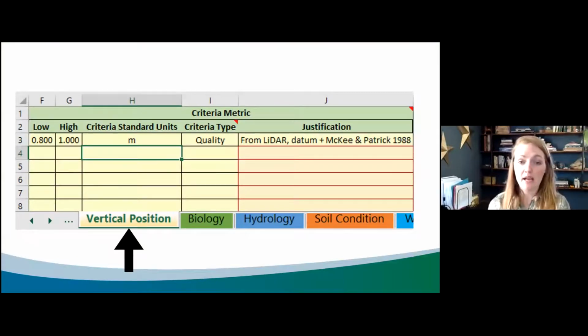So again, back to the tool, we're inputting our criteria here at 0.8 to 1 meter. We're going to use that quality criteria. And then again, simple justification. I pulled that information from LiDAR and the tidal datum at the site, and then I also referenced a piece of literature here.